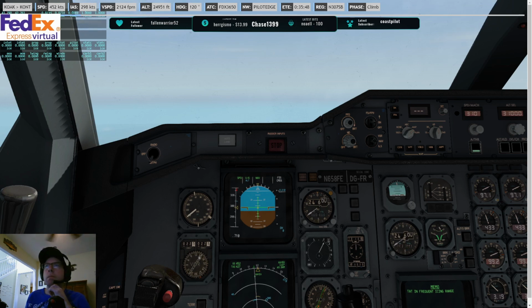411 Papa X-ray, Boise Tower, departure approved, runway 10 left, cleared for takeoff.